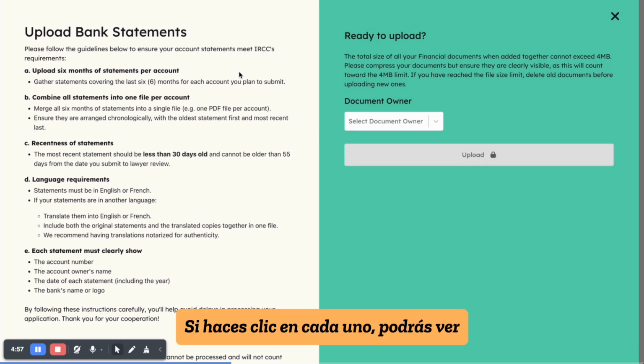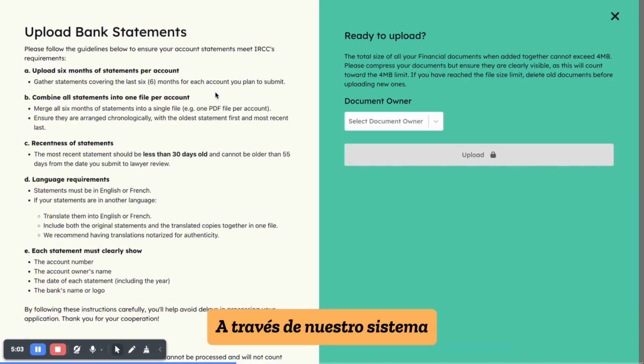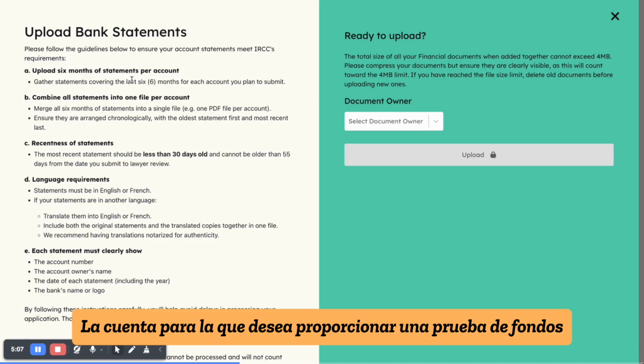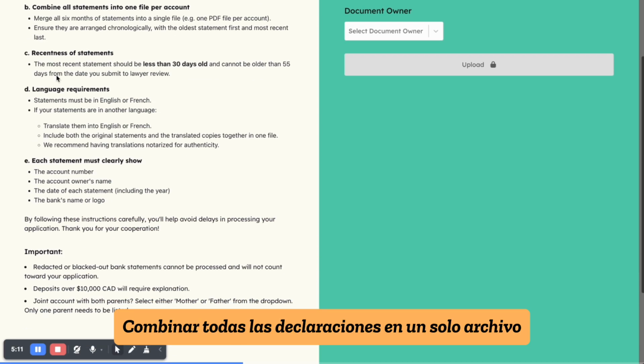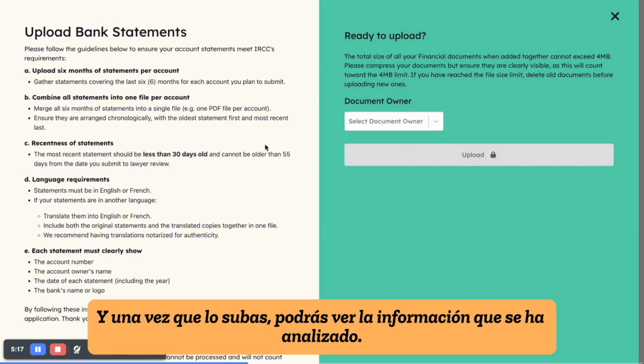If you click into each one, you'll be able to see the types of documents you can upload, and also the requirements needed for it to pass through our system. So we ask that you upload 6 months of statements per the account that you want to provide proof of funds for, combine all the statements into one file, and make sure that it's recent. If you try to upload a document that's not recent, it'll be rejected by our system, and once you upload it, you'll be able to see the information that's parsed.